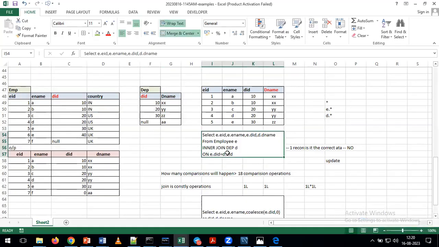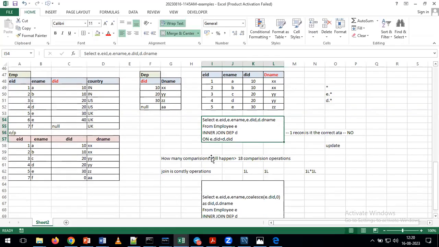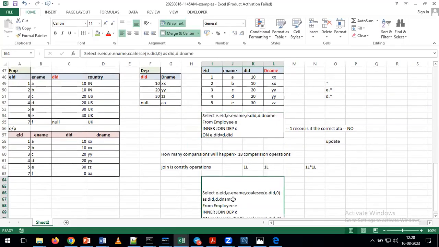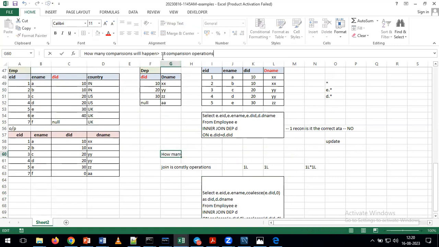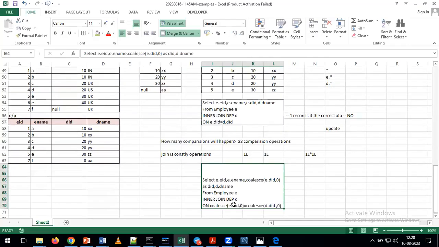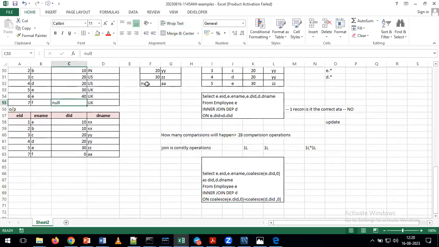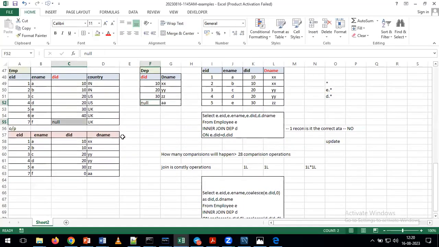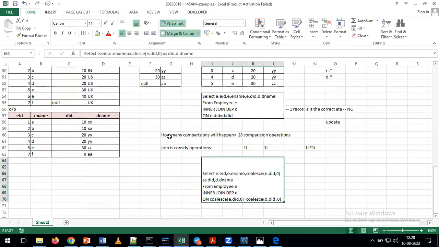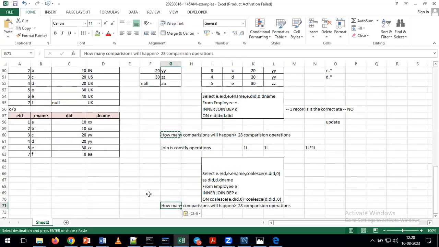And indirectly, if I am going to run this query, total how many comparisons are going to happen? In this example, we have 7 records here and 4 records here. Total how many comparisons are going to happen? 28. Okay. In this query, it is performing 28 operations. What about this query? Is this query going to deal with only null records, or with all the records again? This query also will deal with all the records only.